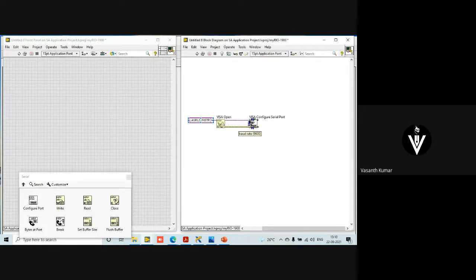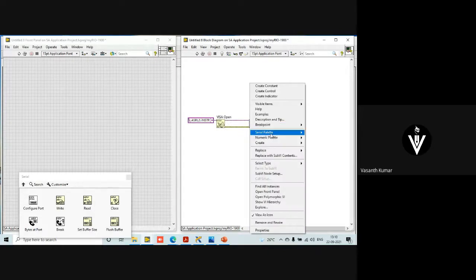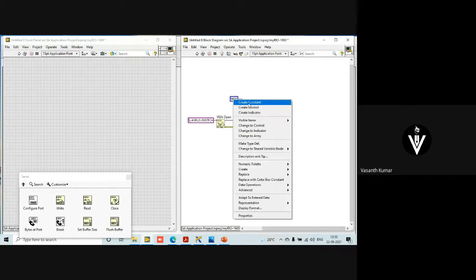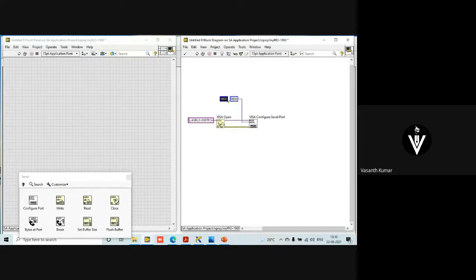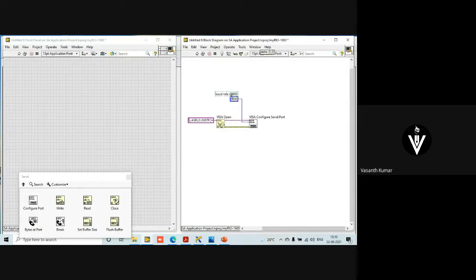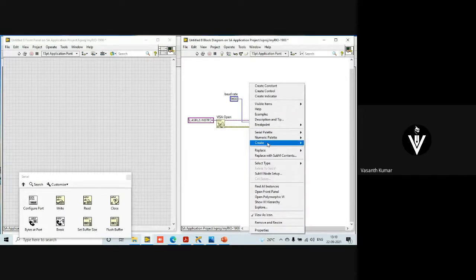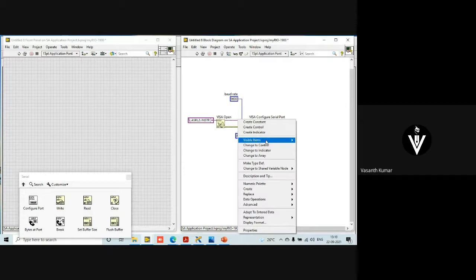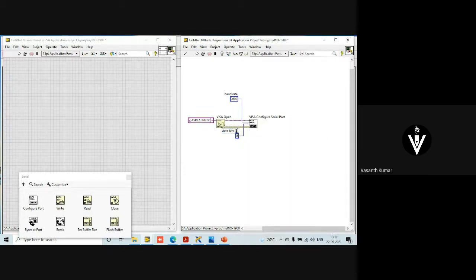So you have to say what the baud rate is. Can you see baud rate? Right click, create constant or control. Let the baud rate be 9600 only. It's up to me, whatever you want to configure, you can configure. Apart from that, the number of bits you want, the length of the data. I'm going to name it data bit. It's going to be 8-bit data. Others can be the same.